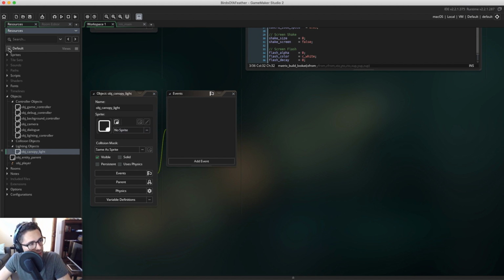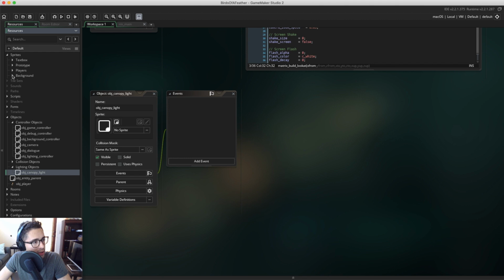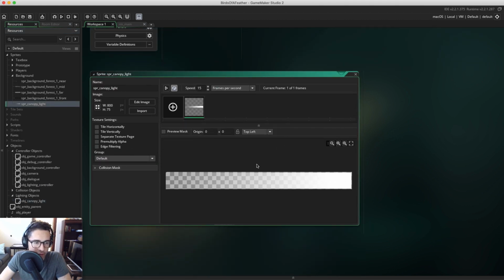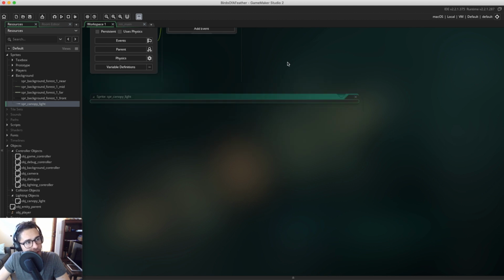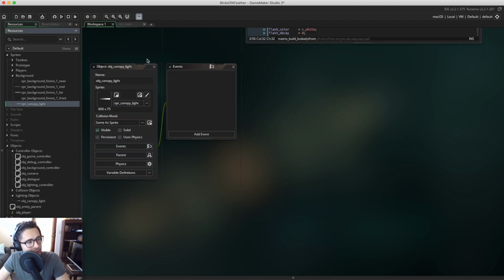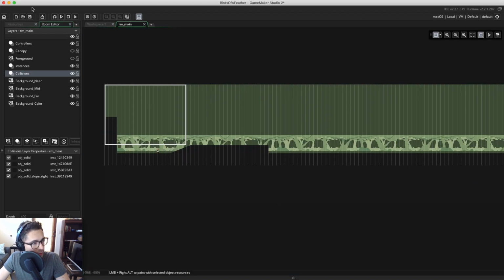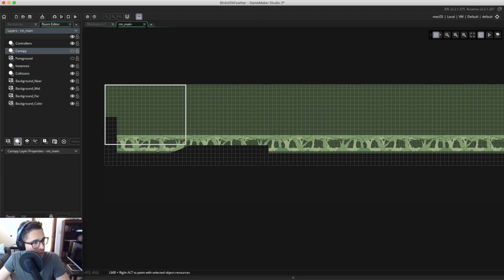And I have this sprite created here, which is just a nice long gradient rectangle of a white light. Now you can do this with any light effect that you would like. You can draw these sprites dynamically, but for this example, we just have this very simple faded rectangle drawn. So I'm going to drag that sprite right into our canopy light. And in our main room, we are going to create a new object layer and rename this, we're just going to call this lights.